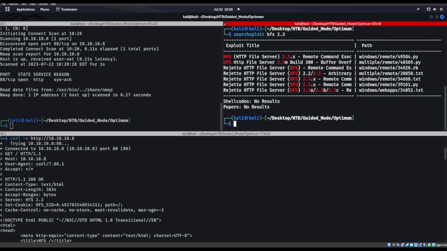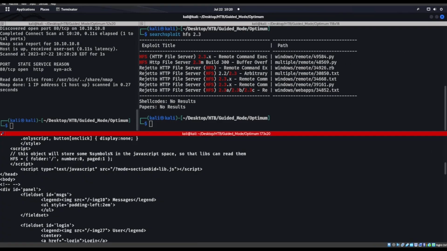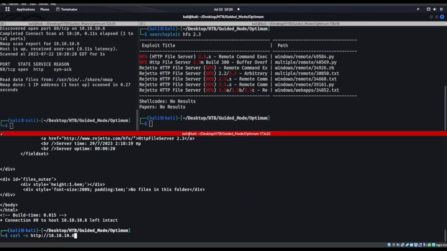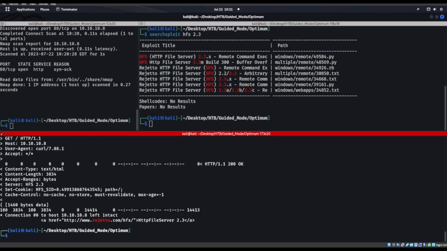So it looks like we have an HFS file server, Rejetto, right? HTTP File Server. Let's scroll down and see if that's actually Rejetto, if we can tell, or we can try to grep it maybe. I never really tried to grep with curl. Alright, and yes, there is a Rejetto, so we do know that we are running that.